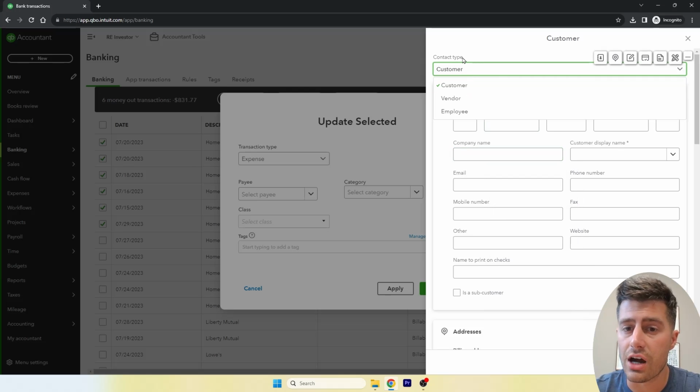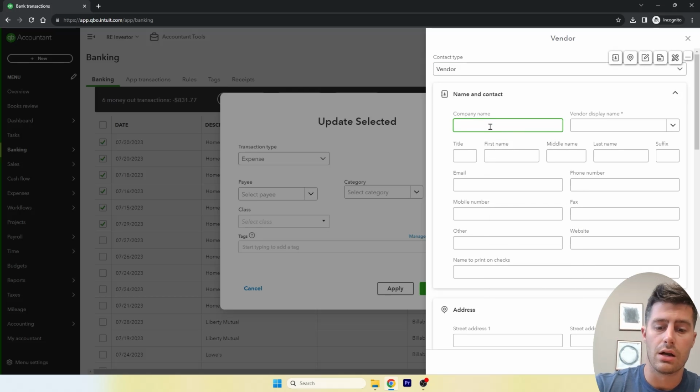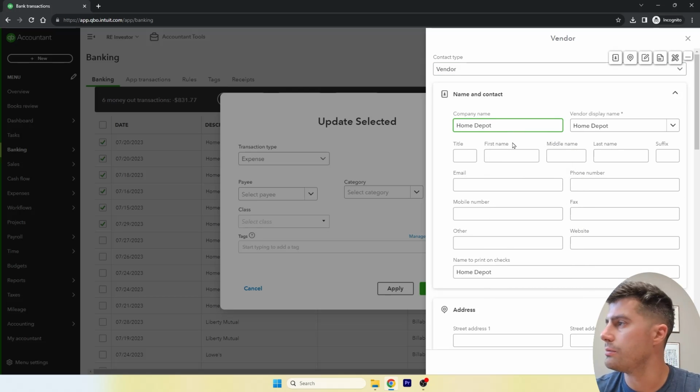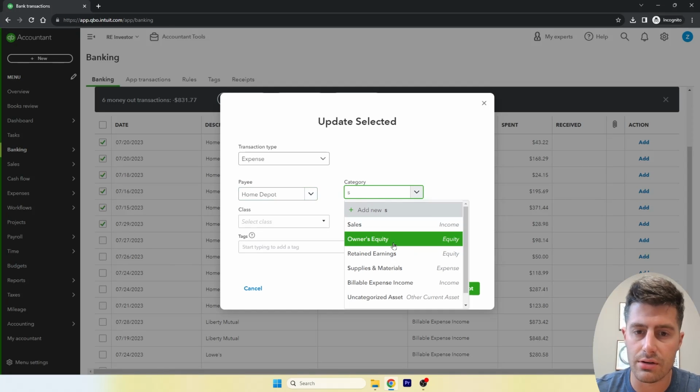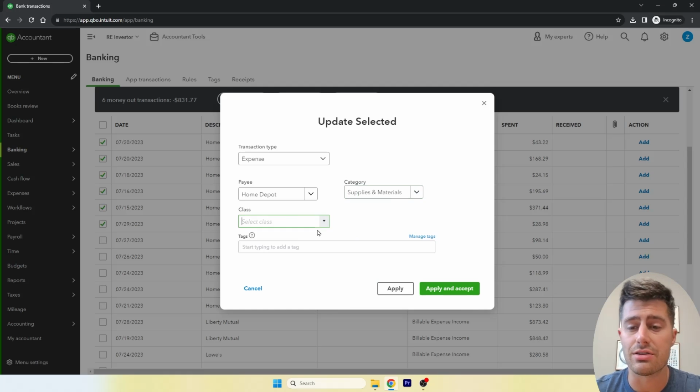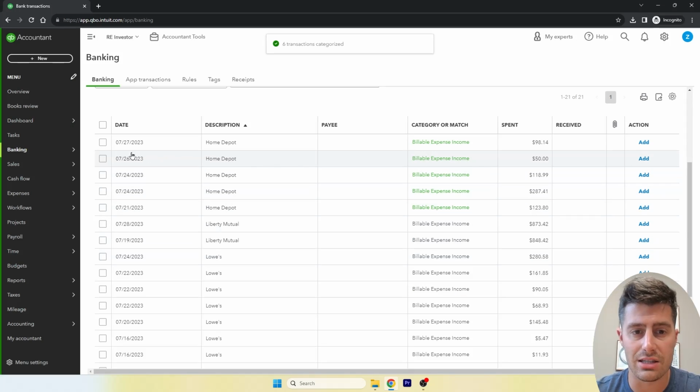This is very important. For the contact type, make sure it's vendor if it's a vendor and customer for a customer. It's very important. Company name, Home Depot, and save that. Now the category, supplies and materials. Now for the class, so this is important. If you're doing class tracking, you can't necessarily categorize a large number of transactions all at once because you need to identify the particular class that was associated with that transaction. But for this particular scenario, I'll just skip giving it a class this time.